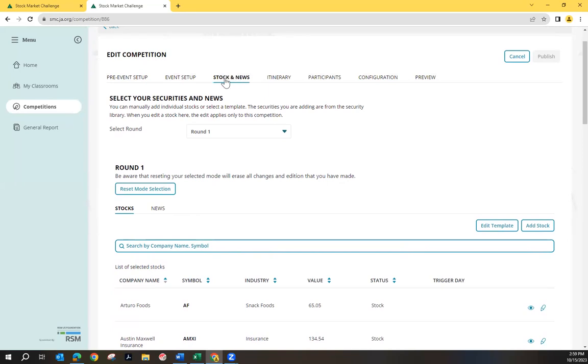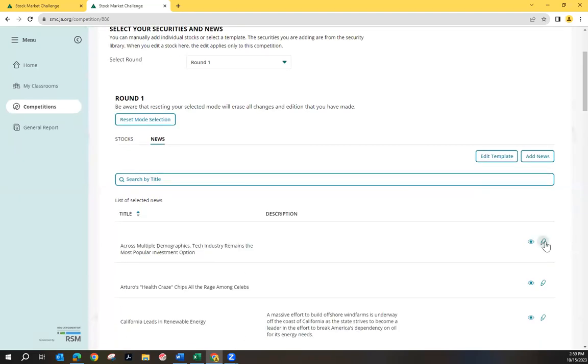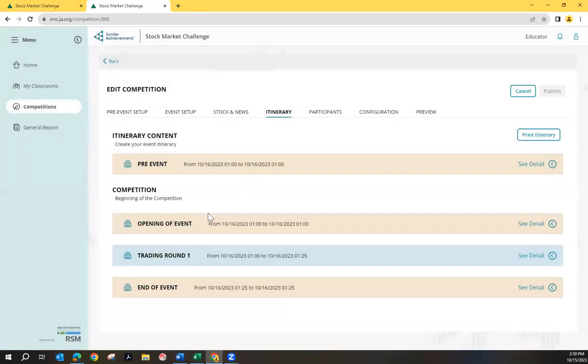An easier view to be able to see those changes is under itinerary. So if you want to make changes, you go to the stocks and news tab, come down under news specifically, and that's where you can edit the percentages and if it's going up or down, etc. Okay. But in order to see it and test it a little bit more, if you go to the itinerary tab, you can see it here as well.